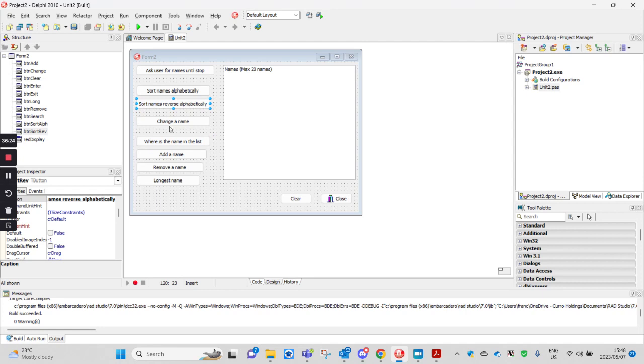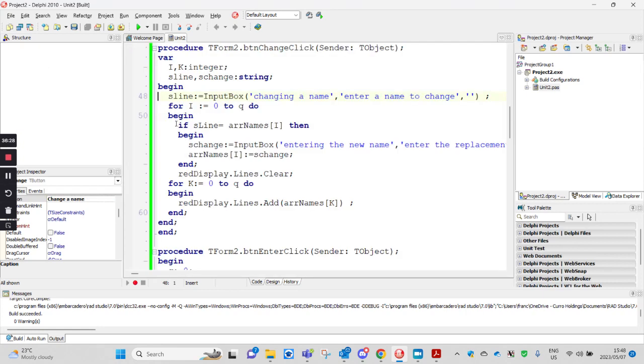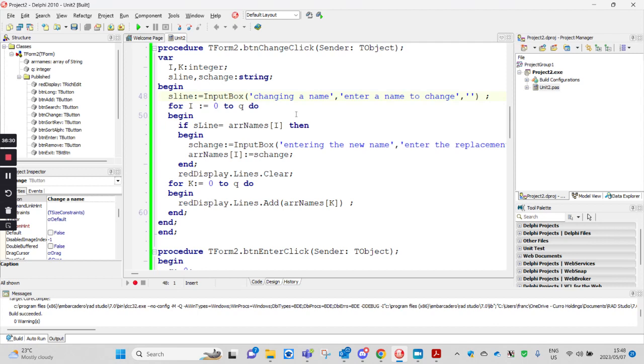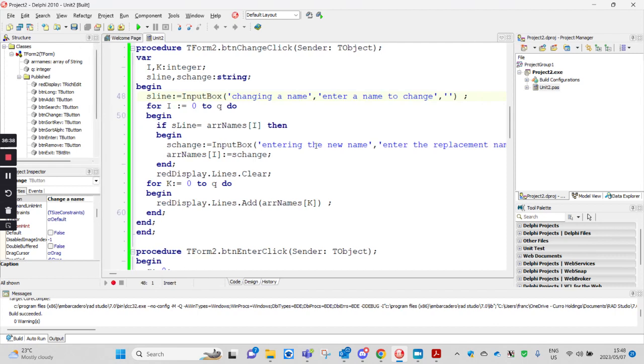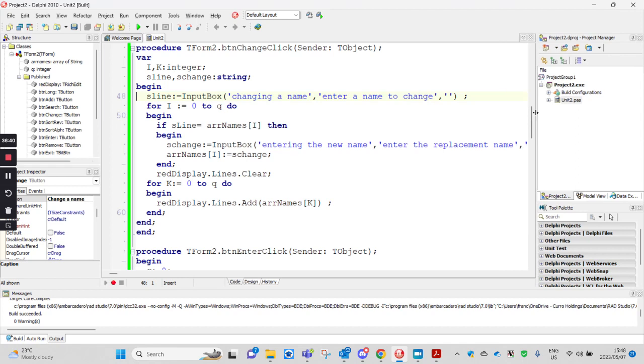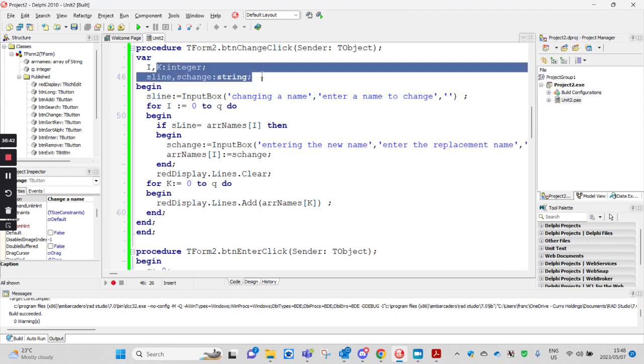Alright, our last button that you needed to do was changing a name. So again, I copied somebody's and I put it down here. Let's see what this person did. And then you guys tell me what went wrong or what should we change, what will work, what will not work. Let's see. So created those variables.